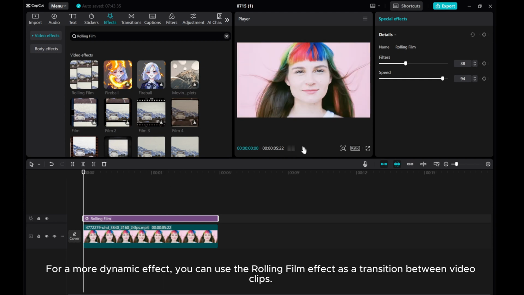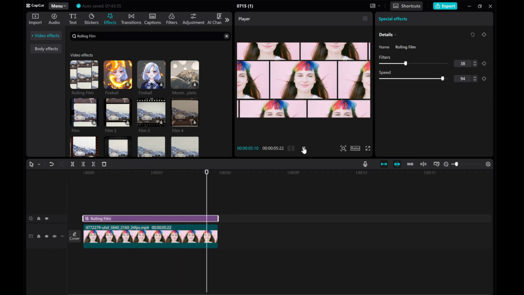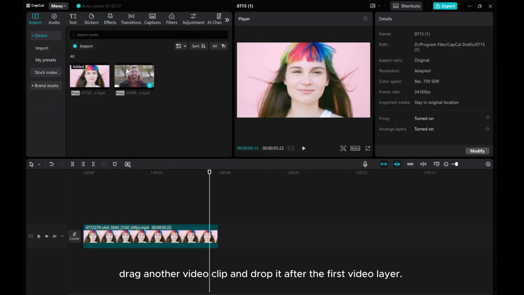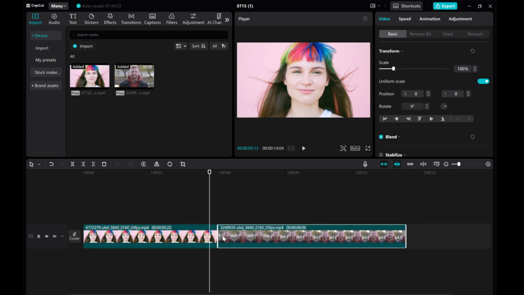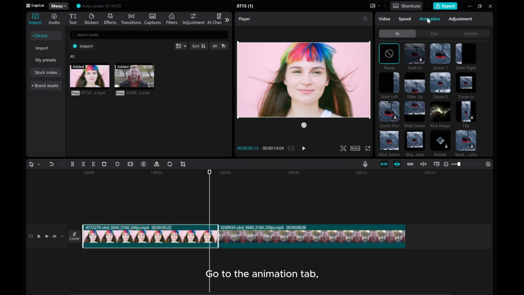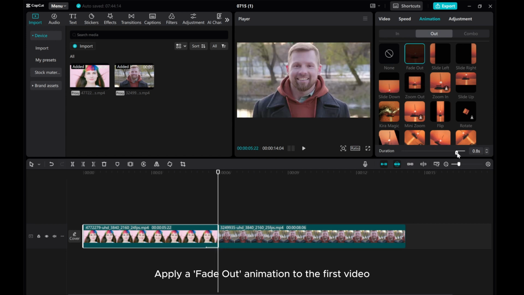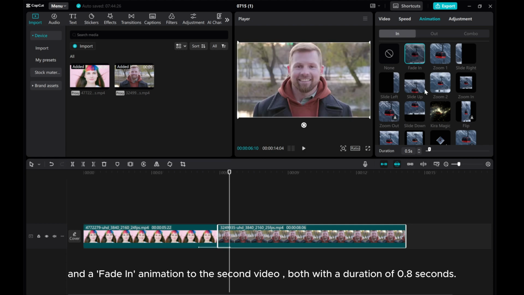For a more dynamic effect, you can use the rolling film effect as a transition between video clips. Drag another video clip and drop it after the first video layer. Go to the Animation tab. Apply a fade-out animation to the first video. Adjust animation duration and a fade-in animation to the second video, both with a duration of 0.8 seconds.